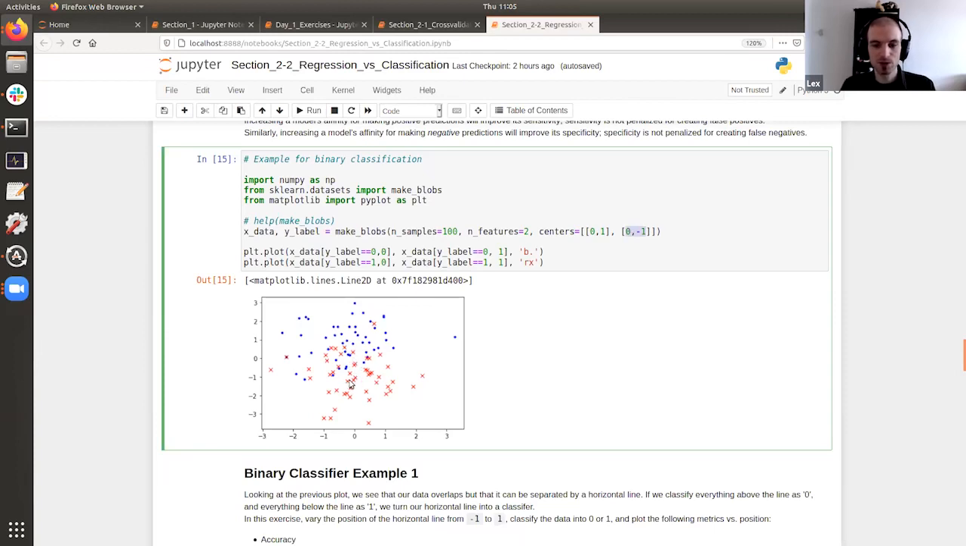So ideally, the perfect separator, well, the separator we might expect, would be at 0.